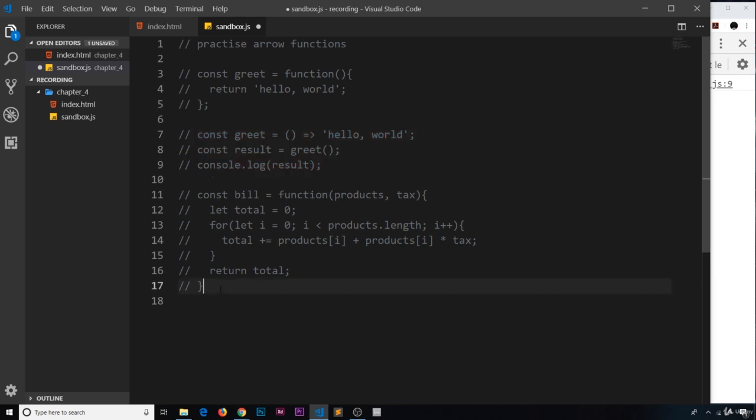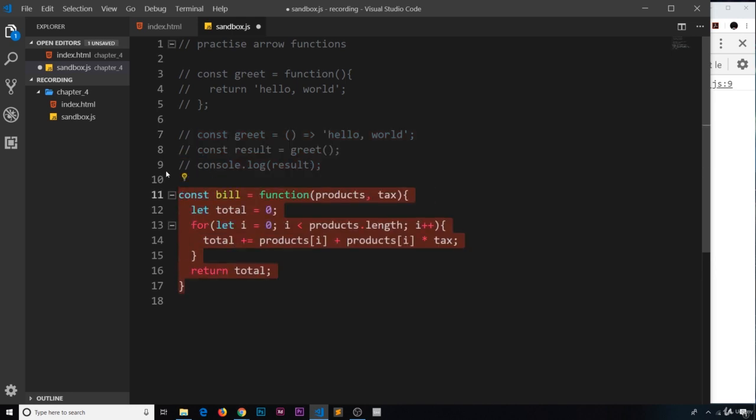Okay, so let's do the next example. I'm going to comment that one out and uncomment this. This one's a little more complex. So we have this const called bill right here set to a function, and it takes in 2 parameters. Then inside, we're creating this local variable called total, and we're cycling through the products. So we can see that products must be some kind of array, and for each product, we're getting a total, and we're adding the product value plus any kind of tax. Okay, so just a simple formula. Then in the end, we're returning the total. So this is more than just a simple return statement.